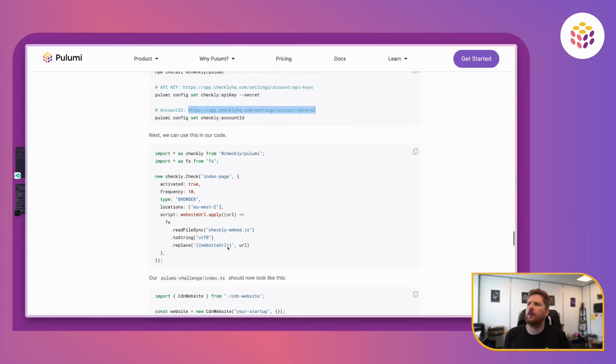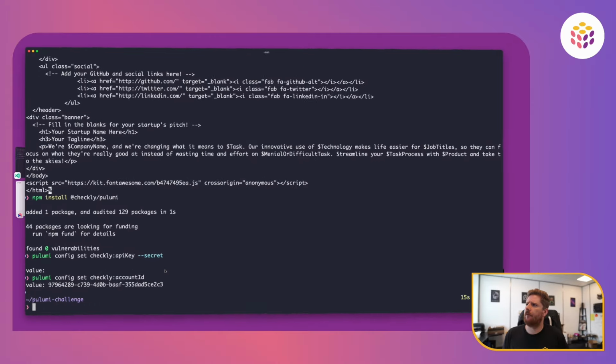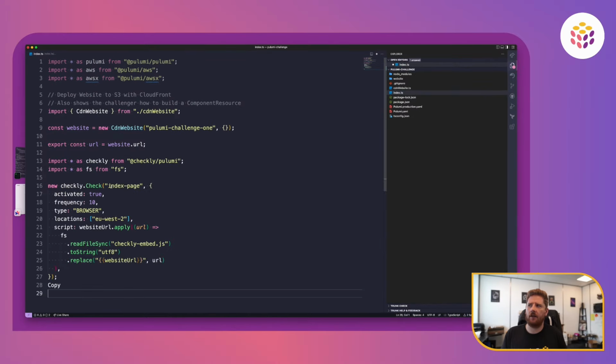Now we can add some code to configure our Checkly check. So now we can just paste in the code from the website. Now here we expect something called website URL. However, we only have it available as URL. So I'll update that, delete this extra copy, and hit save. And that just works. Now what this is doing is saying that we want to create some check called index page, which runs every 10 minutes. It's a browser-based check, and we want to run it in the AWS region EU West 2.